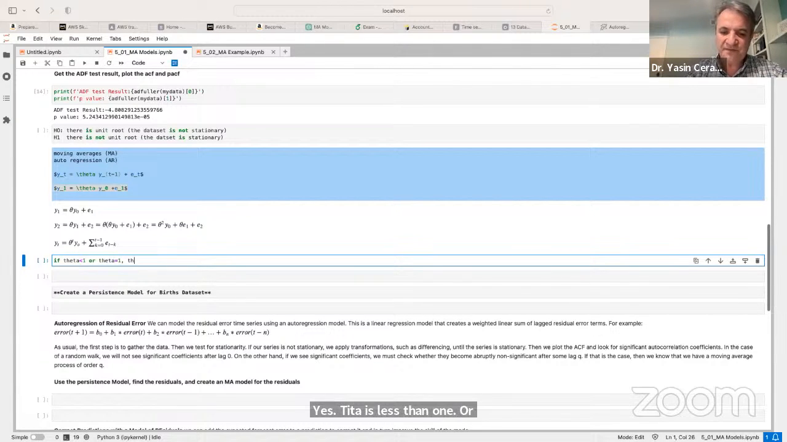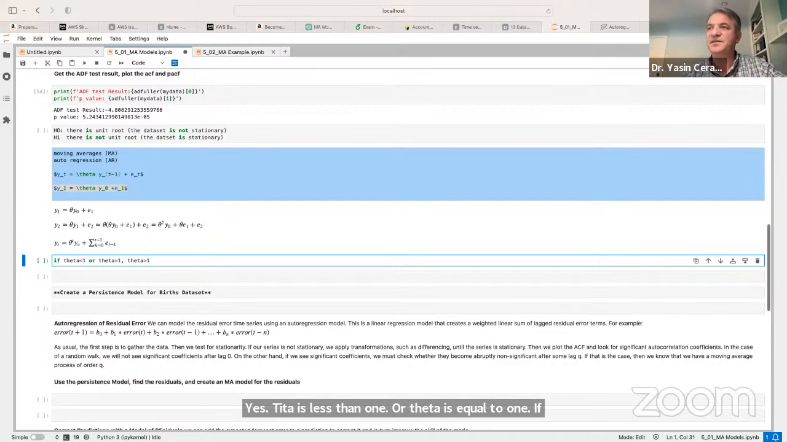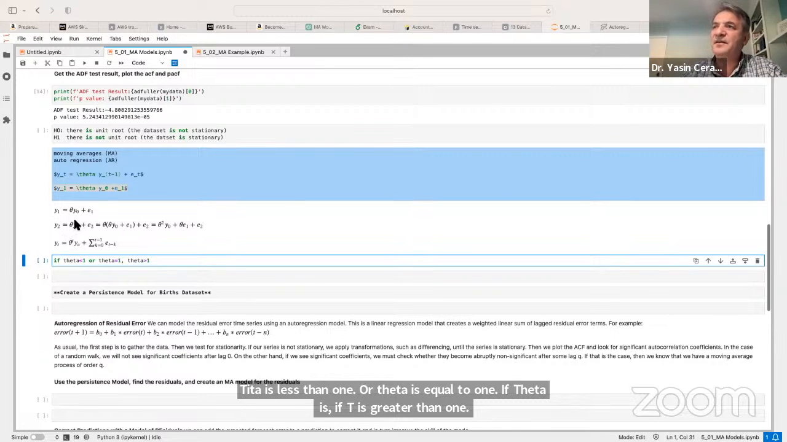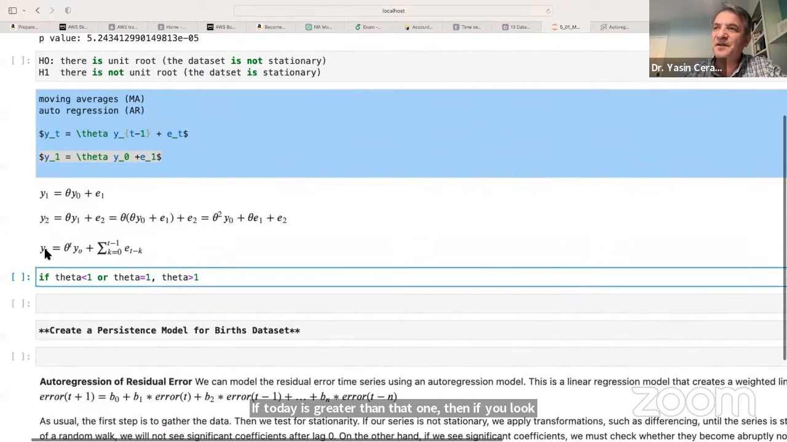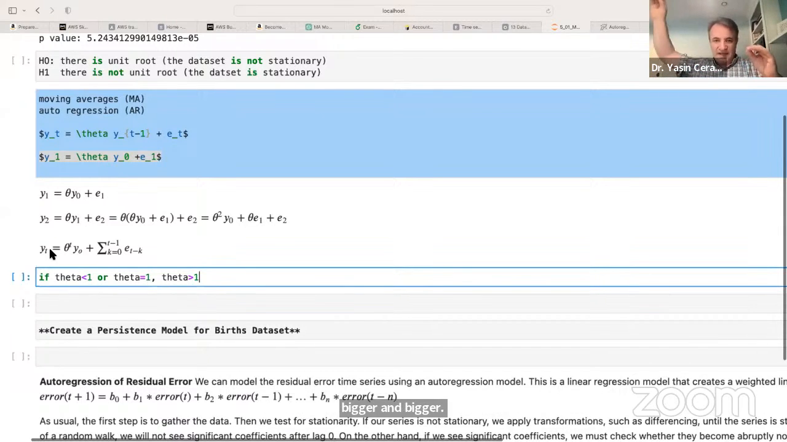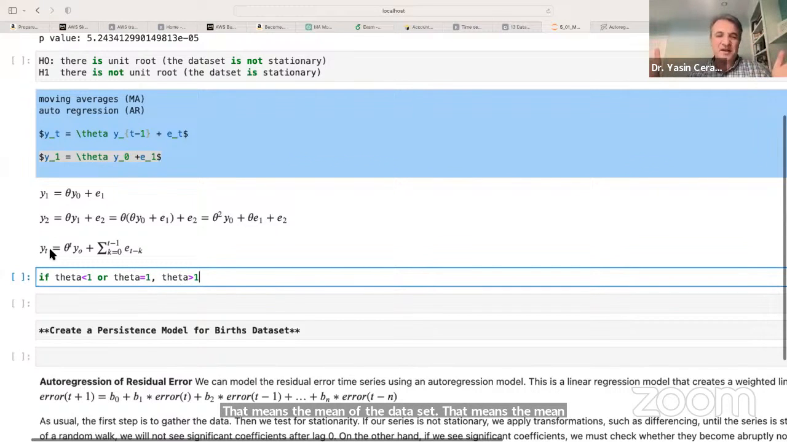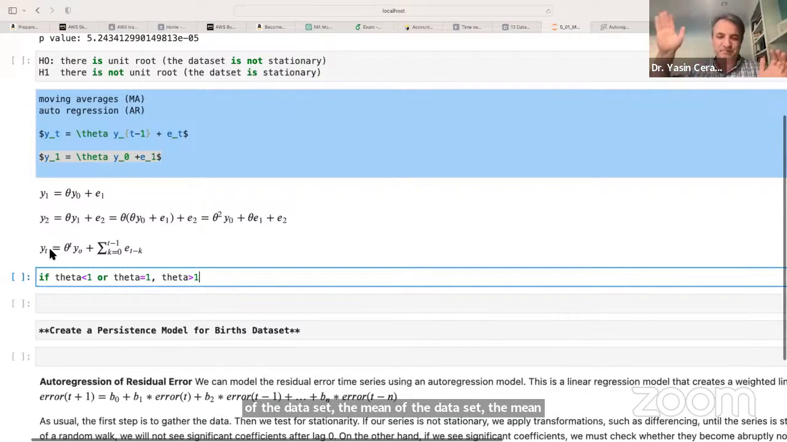If theta is greater than 1, then if you look at this equation here, as I add more and more data points, because theta is greater than 1, a number greater than 1 to the power of t, this yt is going to get bigger and bigger. That means the mean of the data set is not going to remain the same. The data set will explode, actually. It's going to increase and increase, right?